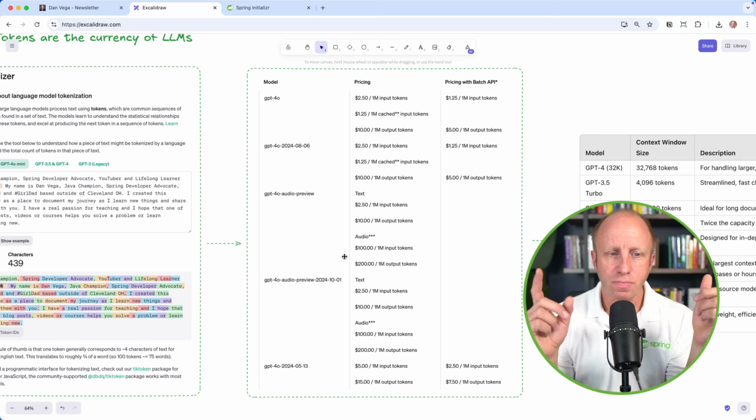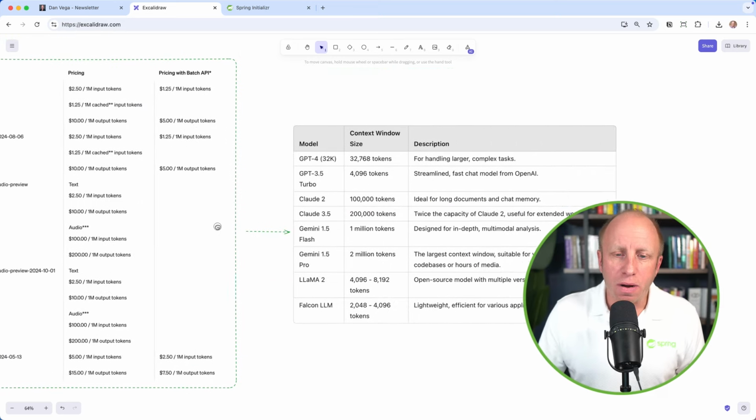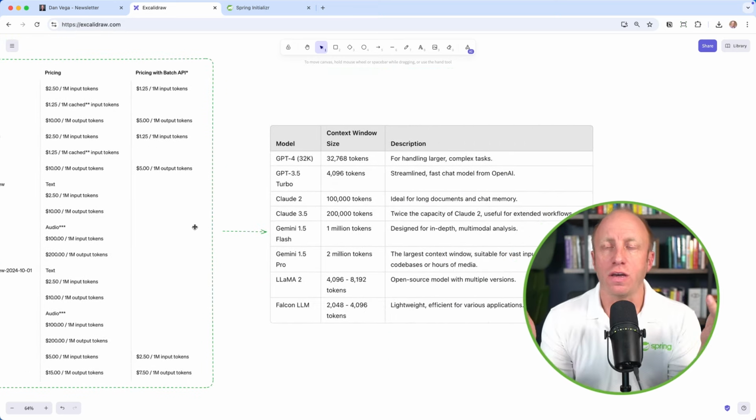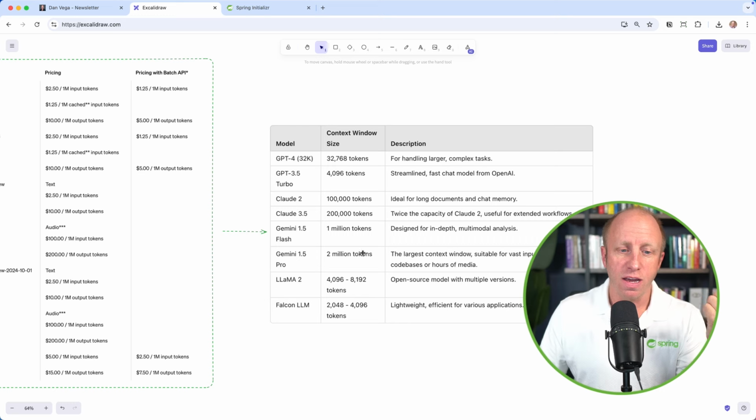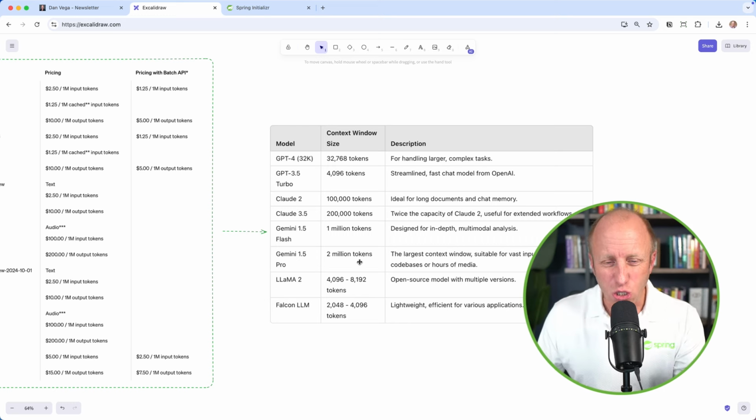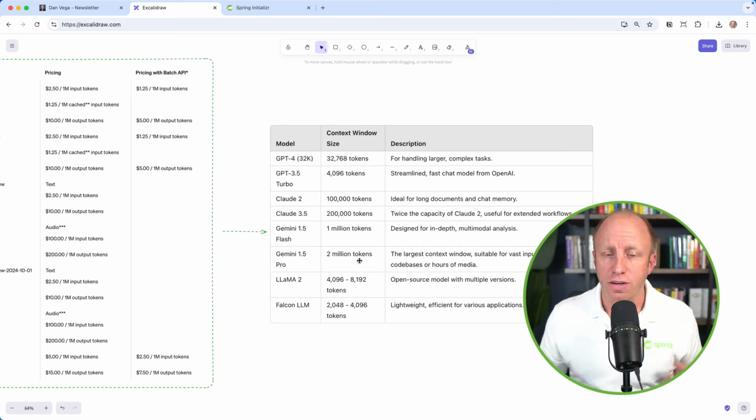So we know what a token is now. We understand that tokens are the currency of LLMs, and this is what we're being charged for. The other part of this is that when we're sending tokens, there is a context window size. This is the max number of tokens that we can send. So every LLM has a max token. You can see Claude has like 200,000. Gemini 1.5 Pro has 2 million tokens. So you could send books and books over to Gemini. But again, you're going to be paying for this.